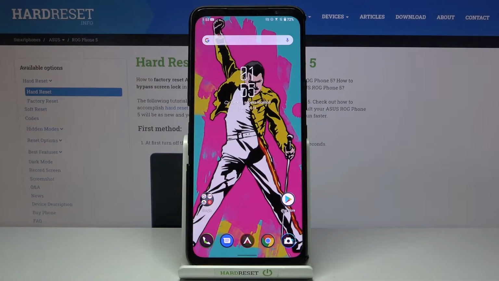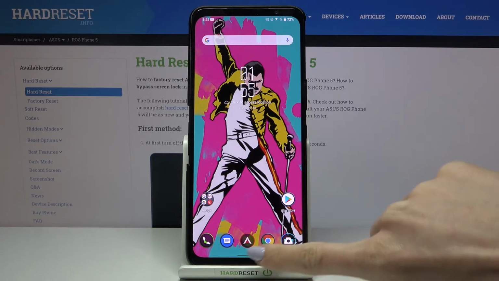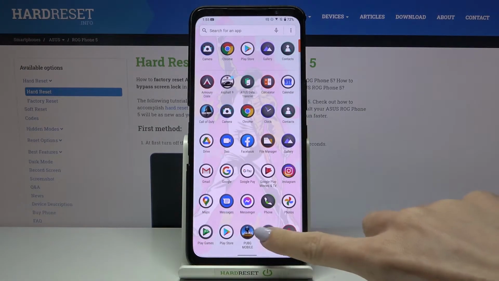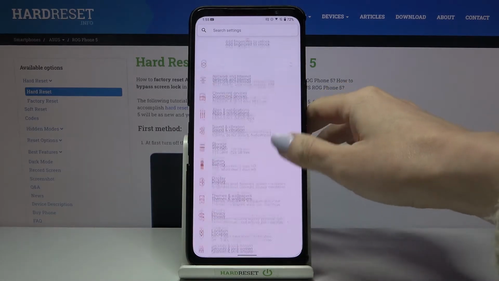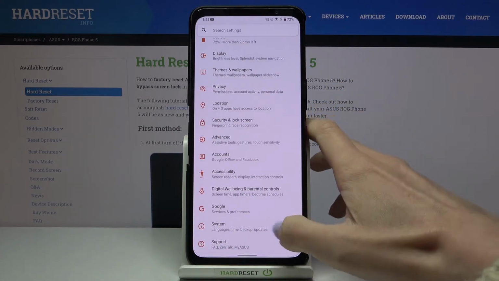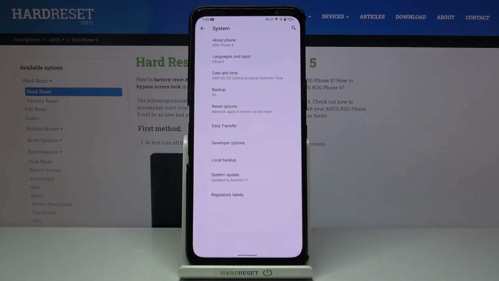In front of me is ASUS ROG Phone 5, and let me show you how to change the date and time in this device. So first of all, just open the list of all apps, go to the settings, then mark System. Right here you'll find it at the bottom of the list.